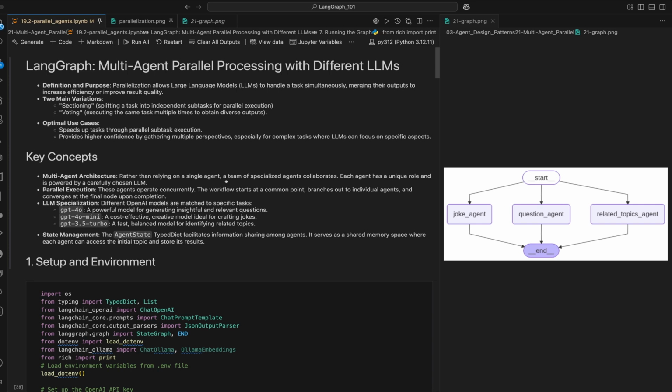The key concepts of the graph we're going to create today, or the workflow, is we're going to have a starter agent and it's going to split the task into three different groups. One agent is going to create jokes, one agent's going to create questions, and one agent's going to create related topics. You can see how this structure can lend itself to deep research agents, sending them out to grab information, and then you could have another agent back here doing related topics to keep generating search terms.